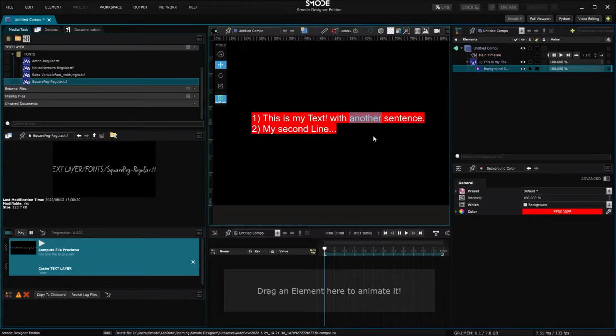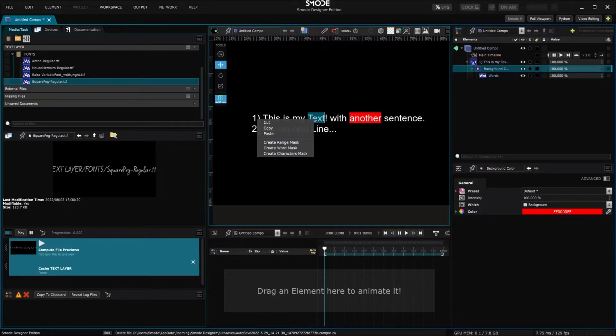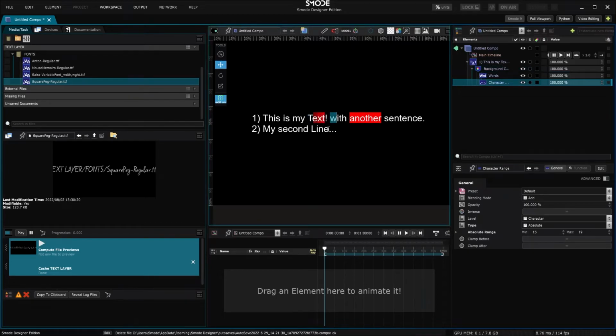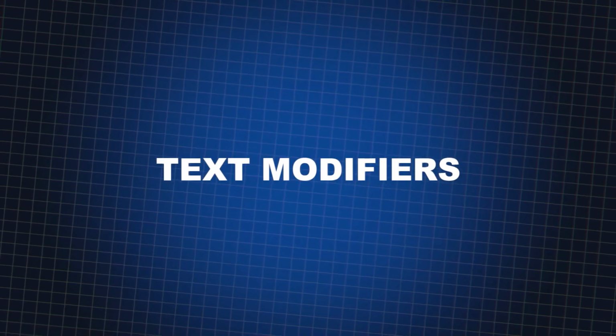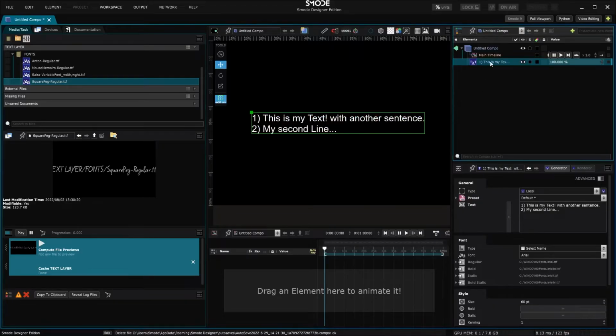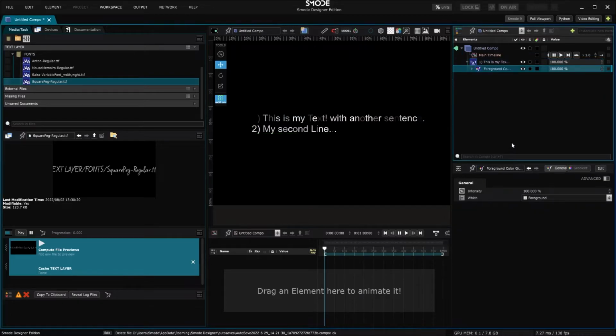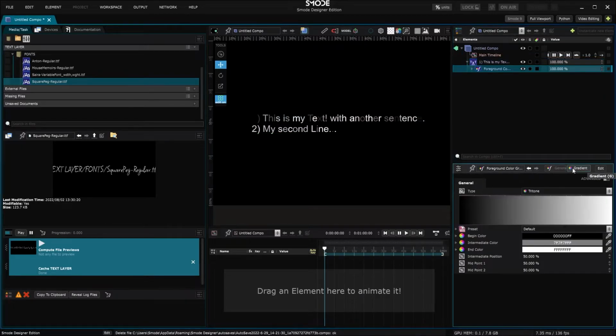A quick tip is that if you select a part of the text in the viewport and right-click on it, you can create a mask directly on the selected modifier in the element tree. Another way to change the colors of the text is to use the color gradient modifier. It will apply a gradient of colors through a specific function.